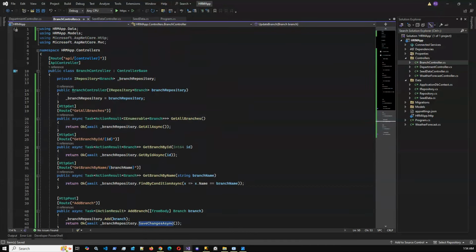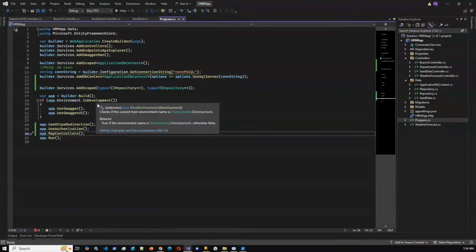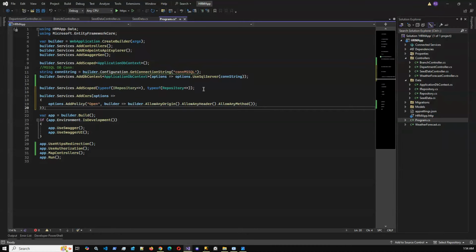So we have done up to creating the controllers. Now configure API routing and Swagger. Already we have configured Swagger here. Now we have to configure just one more thing, which is add policy. So add policy has been added successfully.